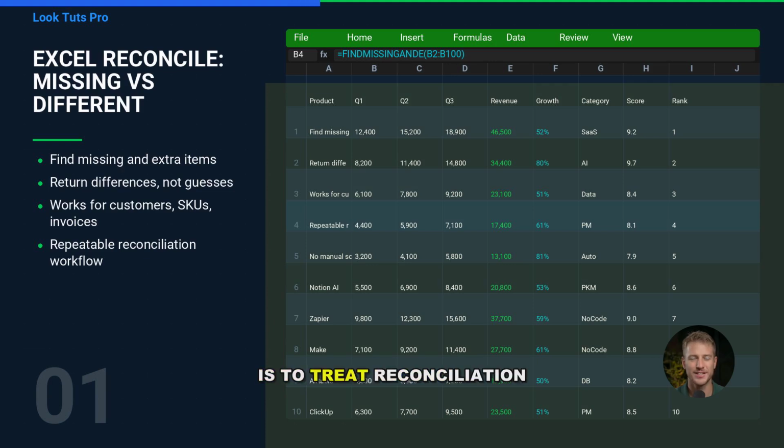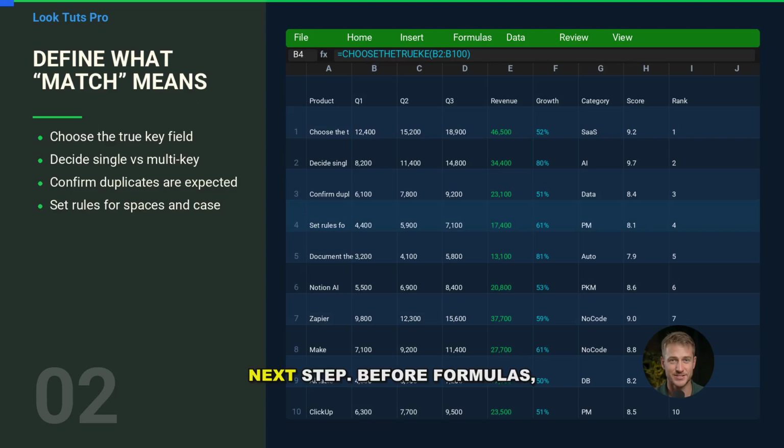The key is to treat reconciliation as a repeatable process. First, you standardize the two lists so you're comparing like with like. Then you choose a matching method that fits your data. Sometimes you only need a simple presence check. Other times you need a multi-field match, like customer plus invoice date. And in many real files, you also need to return the differences, not just a yes or no. In this walkthrough, you'll build a reliable approach you can reuse for customers, SKUs, and invoices, so mismatches become obvious and easy to fix.